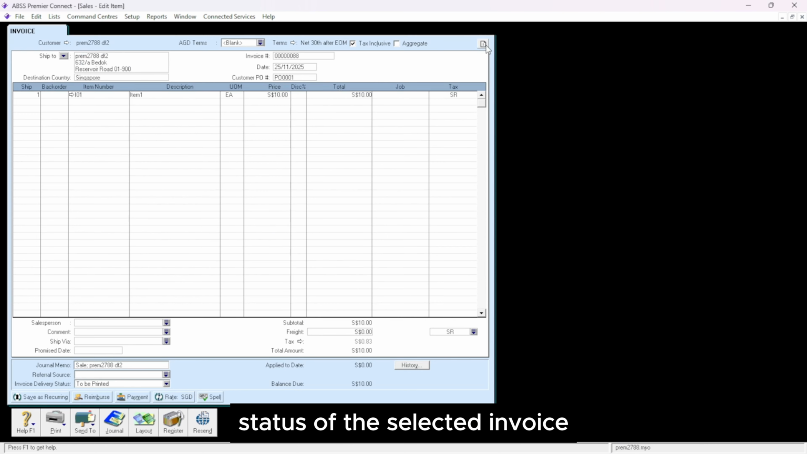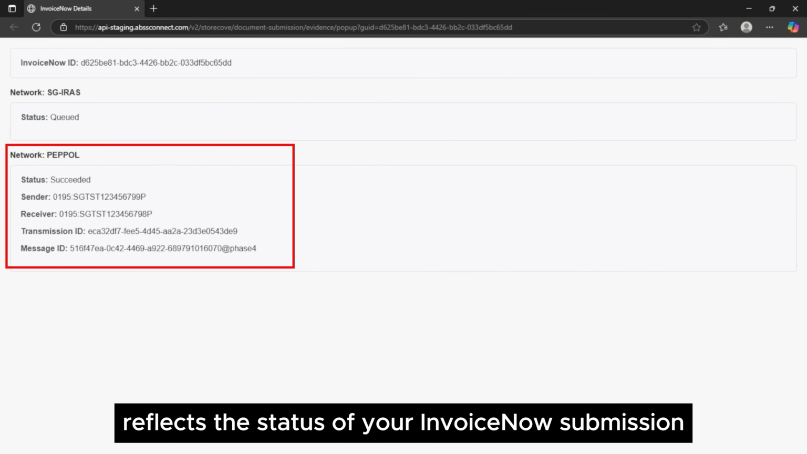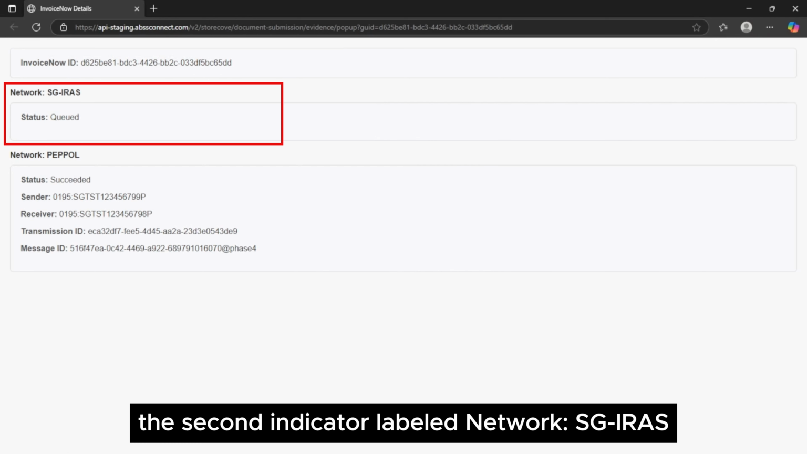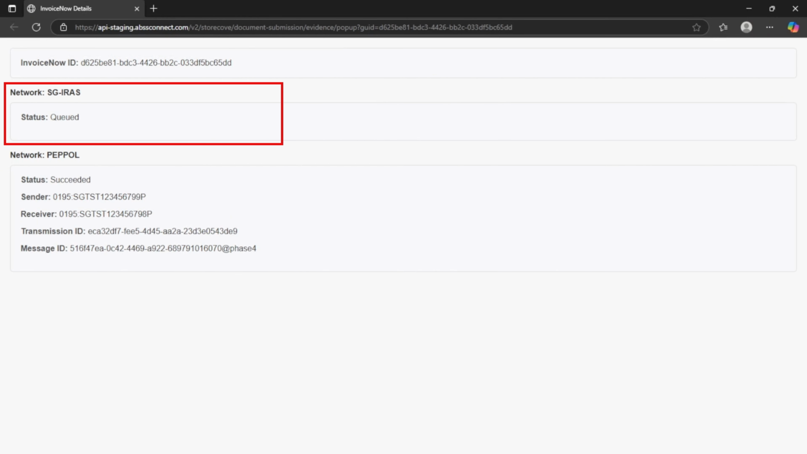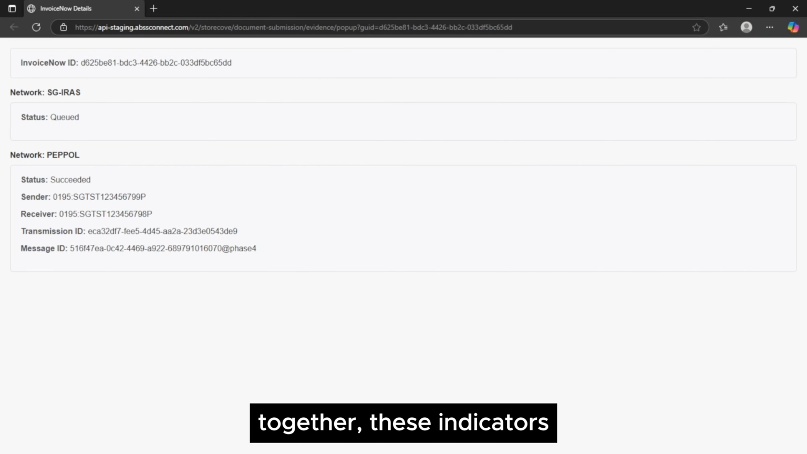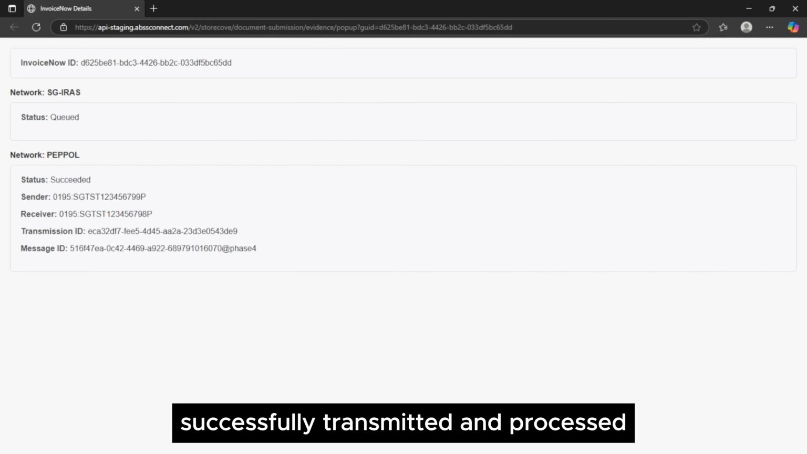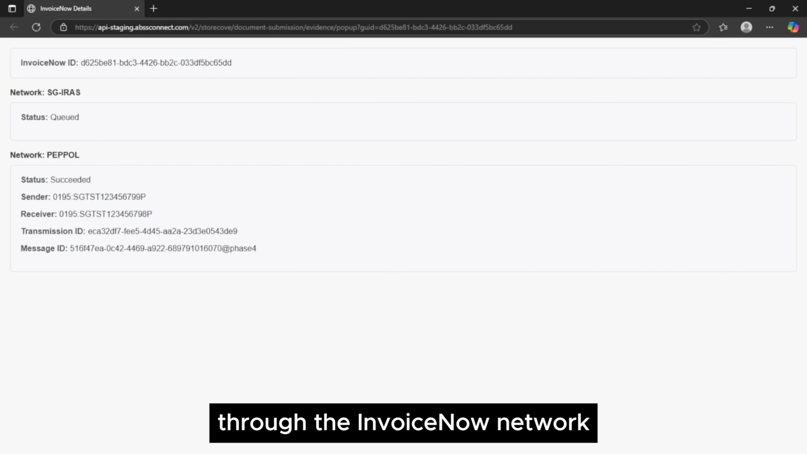of the selected invoice. The first indicator, labeled Network, PEPL, reflects the status of your InvoiceNow submission. The second indicator, labeled Network, SGI-RUS, represents the status of your GST InvoiceNow submission. Together, these indicators serve as digital evidence that your invoice has been successfully transmitted and processed through the InvoiceNow network.